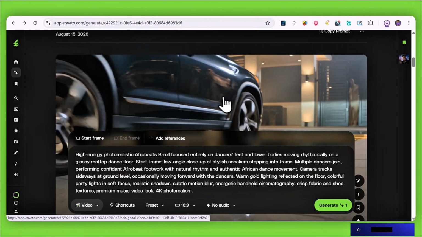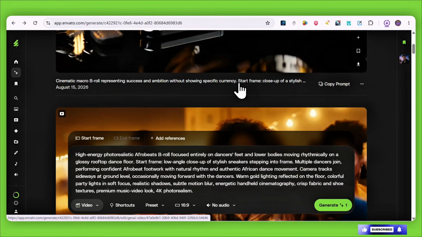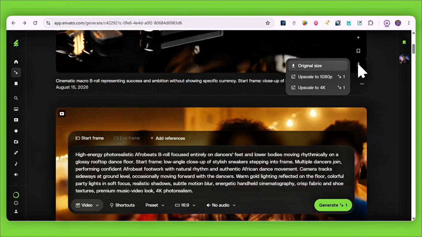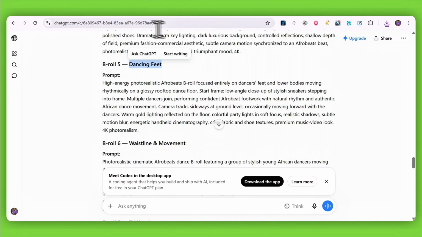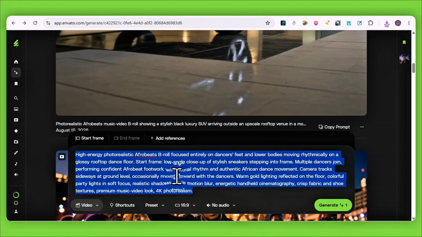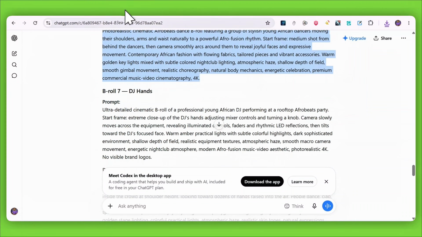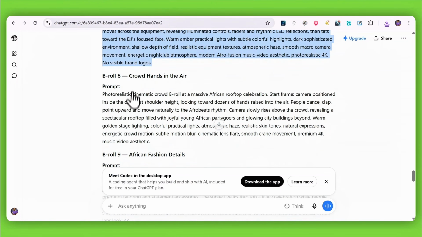Checking back on our AI generations, the custom B-roll clips are finished. I will download these to my computer. They look fantastic and very classic. I will generate a few more shots like waistline movements just to ensure I have enough variety. By blending real stock footage with AI-generated clips, we can create something truly amazing.